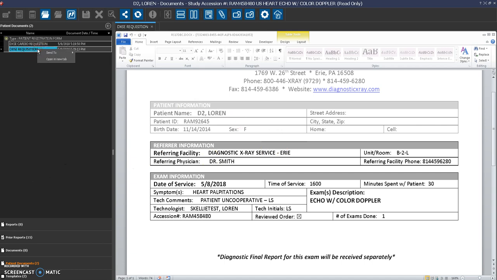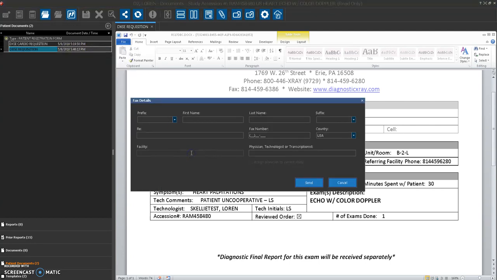and we're going to just right-click over here, and we're going to click on send to. And we're going to click on Fax to New Recipient. And then from here, you're used to this part of things, or maybe as echo techs, you might not be as used to this, but you would just find the facility. You can search here and they should come up on a drop-down list.